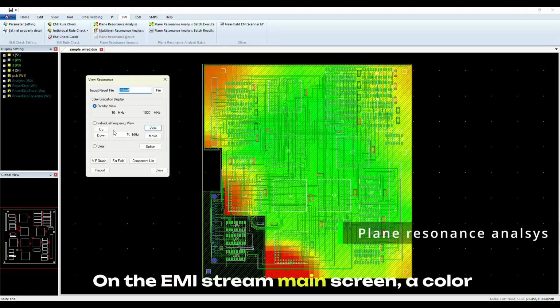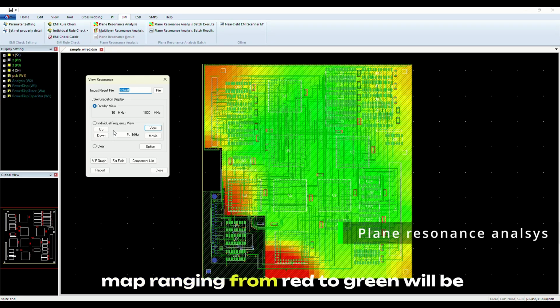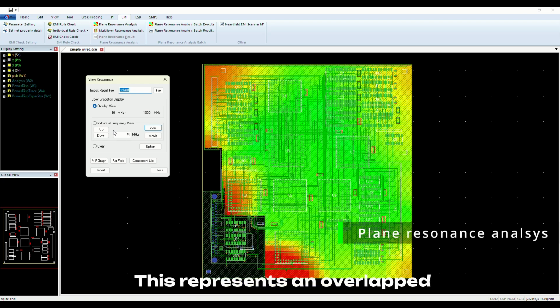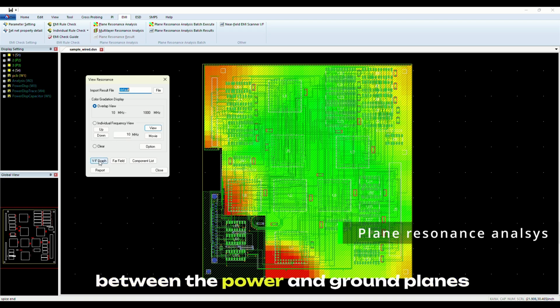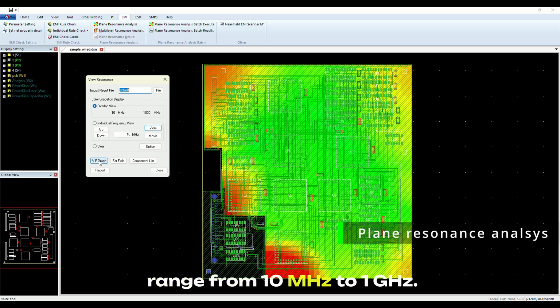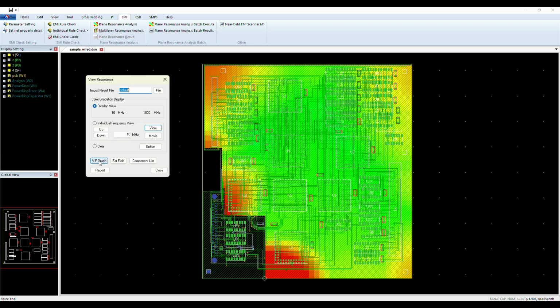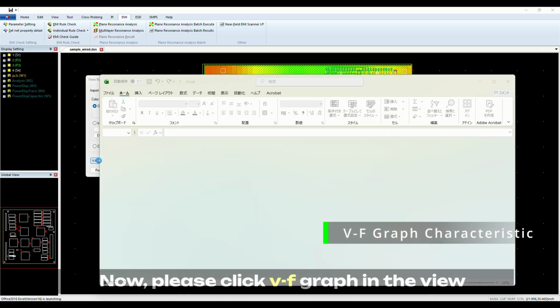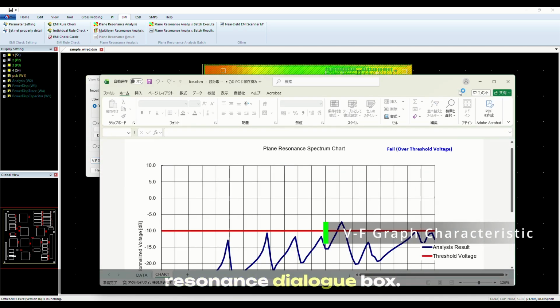On the EMIStream main screen, a color map ranging from red to green will be displayed. This represents an overlapped visualization of the resonance states between the power and ground planes across the entire analysis frequency range from 10 MHz to 1 GHz. Now, please click V-F graph in the View Resonance dialog box.